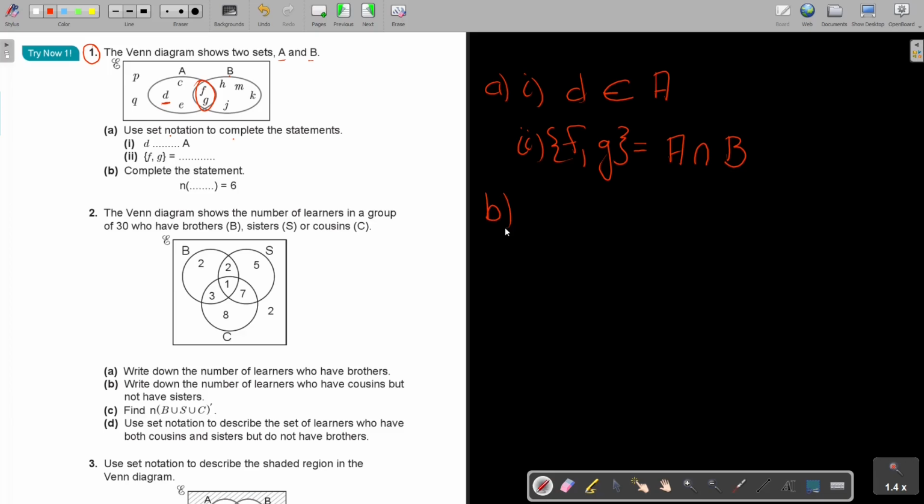Complete the statement. Now, N equals 6. So the answer must be 6. The total must be 6. Now, I think the easiest one is 1, 2, 3, 4, 5, 6. So I can just say that N of just set B, that will be 6. But there's another one. If I go and I say N of the complement of A. So if I cover that, I can also count 1, 2, 3, 4, 5, 6.